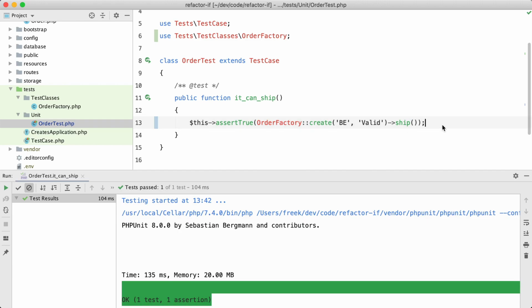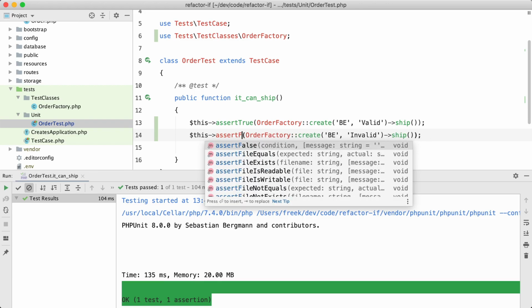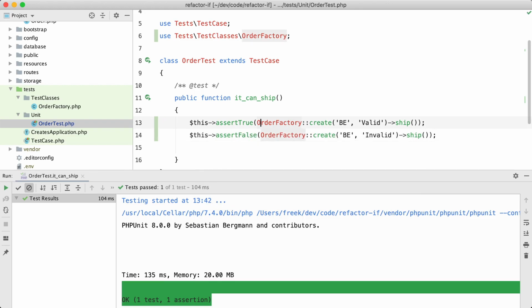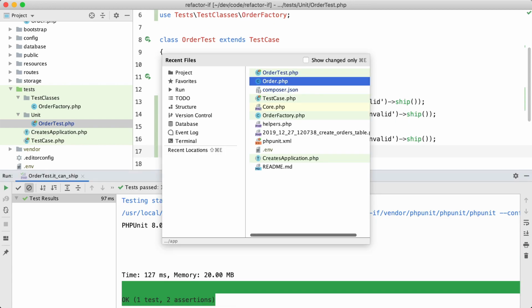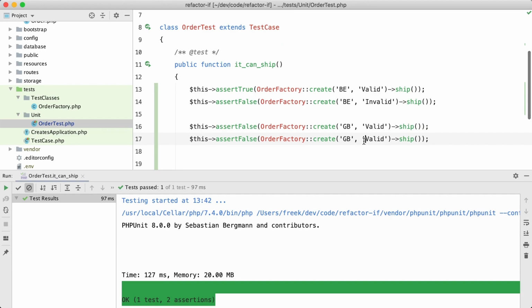Let's make a few other assumptions. If the status would be invalid, maybe the code would return false. Okay, so that's good. And then let's take a look at the code for Great Britain. It doesn't matter which status it is. So for valid and for invalid, it should be false, and it is.